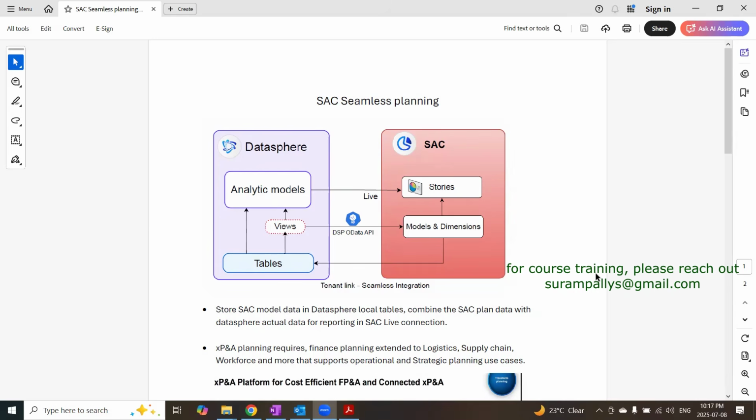In today's session, we're going to talk about seamless planning in SAP Analytics Cloud application. With this new feature, we can store SAC model or dimension data in Datasphere space tables. When we create a new model or dimension in SAC, we get an option to choose the storage location. It could be SAC or Datasphere.